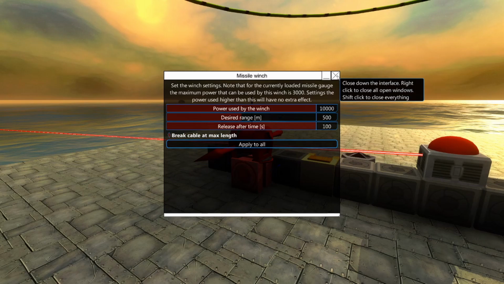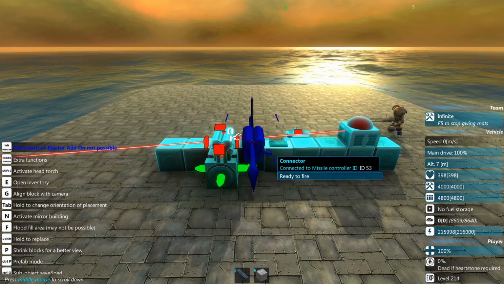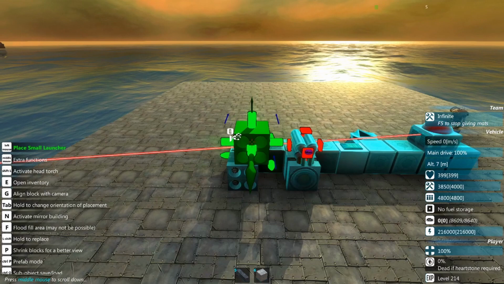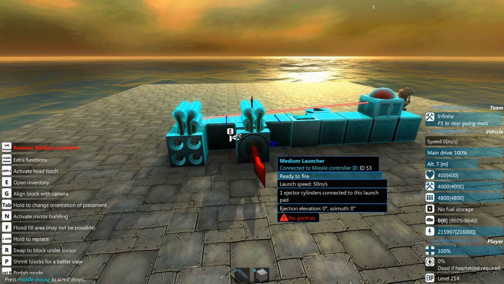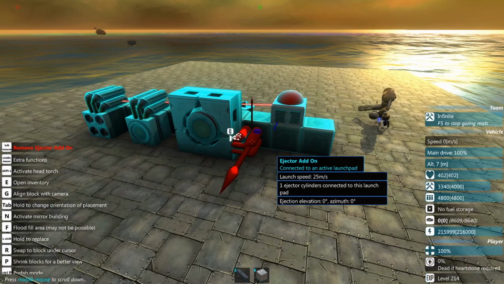Anyway, moving right along, we have next up the ejector add-on. Ejectors, again, need to connect to missile launch pads, and these are going to give you a bit of launch speed out of the gate from a launch pad. And the amount of speed it's going to give you is going to depend on the type of missile launch pad. So if I add one ejector, I've got a launch speed of 115 meters a second from a small launcher, or I've got 50 meters a second from a medium launcher. Or if I put out a large launcher and add one ejector, then I get 25 meters per second. That doesn't seem like a lot.